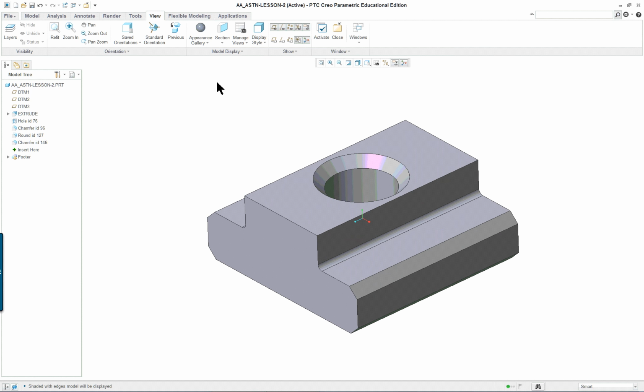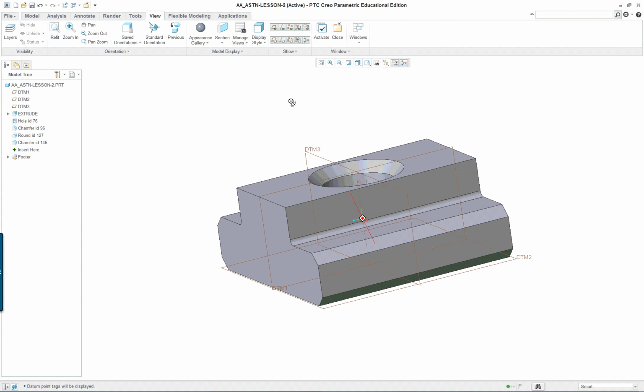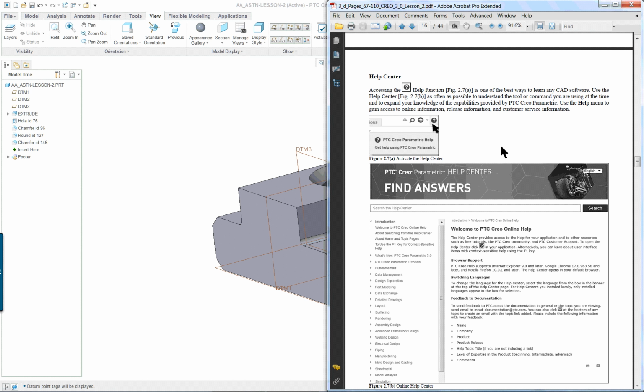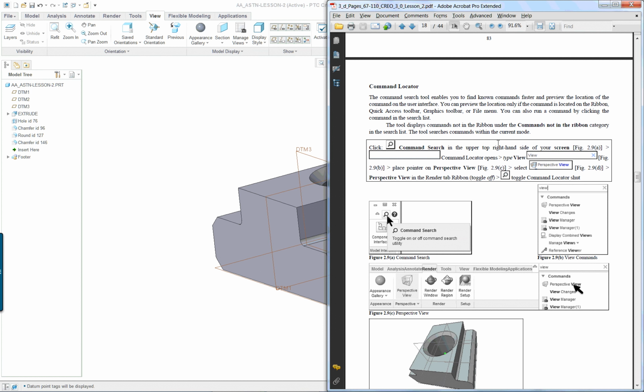Okay, we've already got it shaded, so what it's doing is it's turning off the datum planes. And while we're here, let's turn the datum tags back on. They're automatically off when you create a part. And let's check to see what else. It looks like everything is on. And you can see that's the same thing as going up into the View tab. So in your graphics toolbar, you can turn these on and off, or you can go to the View tab and turn things on and off. So that's the command locator.